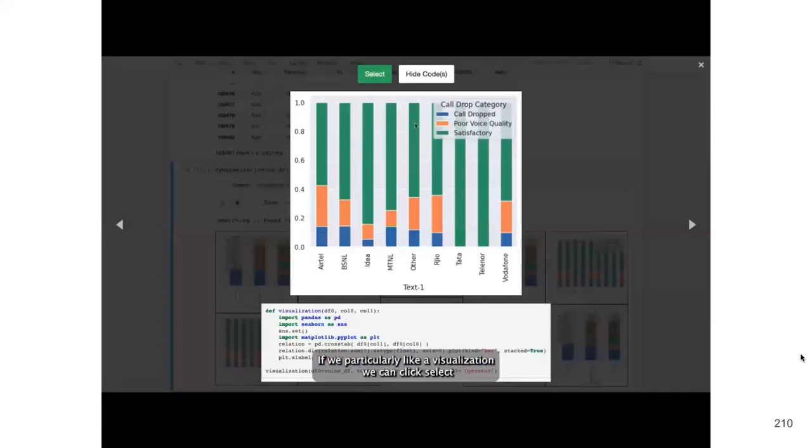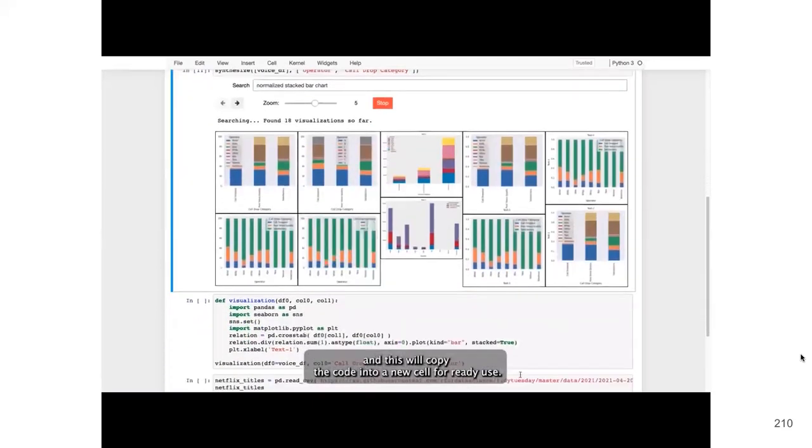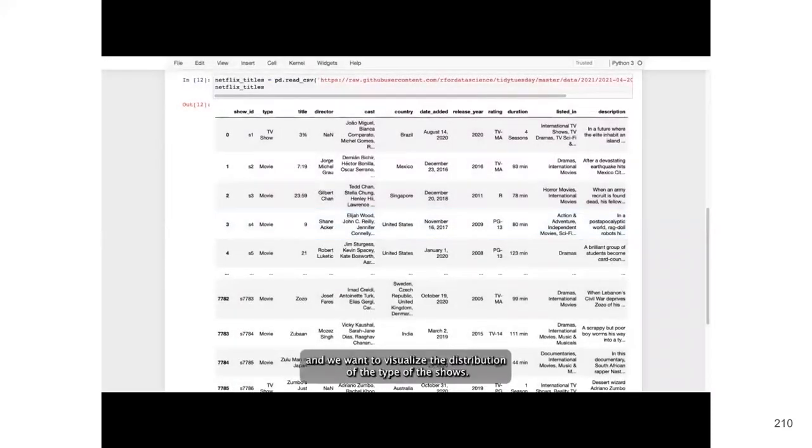If we particularly like a visualization, we can click select, and this will copy the code into a new cell for ready use. Let's look at another example. Suppose we have a data set of Netflix titles, and we want to visualize the distribution of the type of the shows. And for this, a pie chart sounds good.